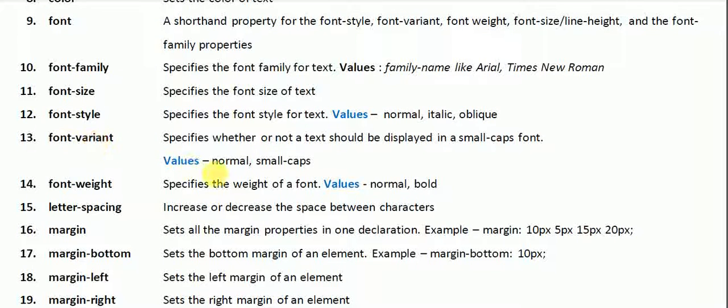The next one is font variant, meaning normal, small caps. So these are the font variants, meaning specifying whether or not a text should be displayed in small caps, that is, written in small capitals or not. And the next one is font weight, the weight of the font, that can be normal or bold. The next one is letter spacing. Letter spacing means the space between two characters.